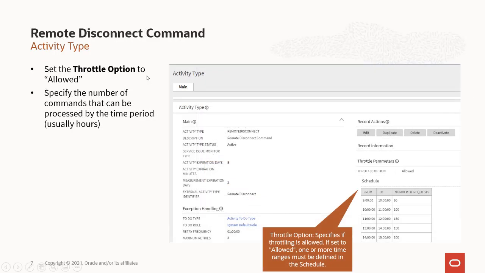Then you're going to configure the remote disconnect command itself. You're going to set the throttling option to allowed, and you're going to specify the number of commands that can be processed by the time period, and that's usually hours. You see we have it set up at 9 a.m. People are just coming online. They're going to do 50 an hour. Then at 10 they're going to do 100, and at 11 they have 150. Take off for lunch, and at 1 they pick back up again. Very easy to set up.